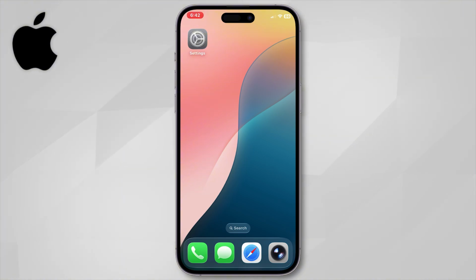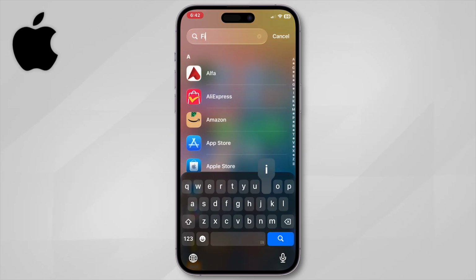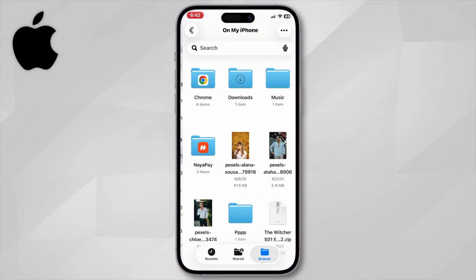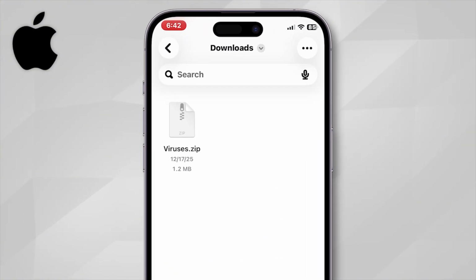Next, let's check if anything suspicious was downloaded to your phone. Swipe over to the app library and search for the Files app. Open Files, tap on My iPhone, and then go to Downloads. Look for any files you don't recognize or that seem suspicious.